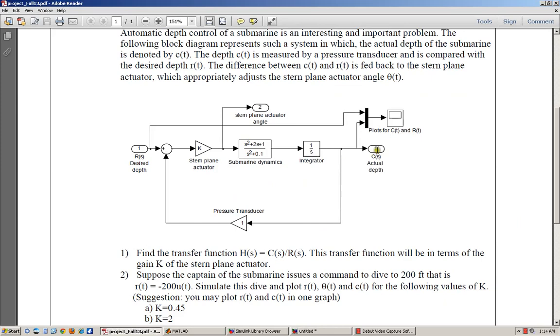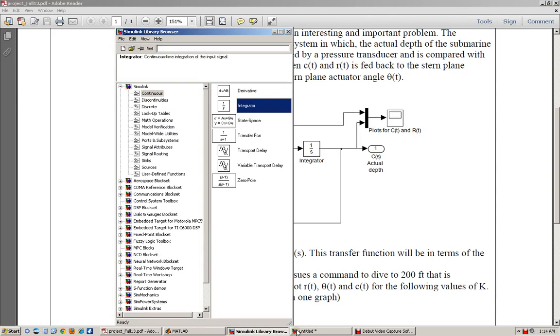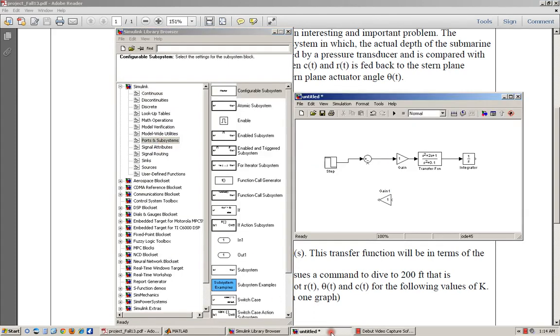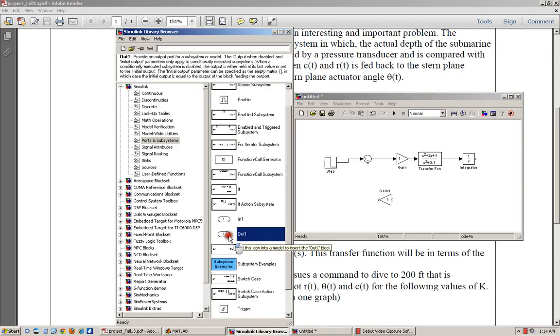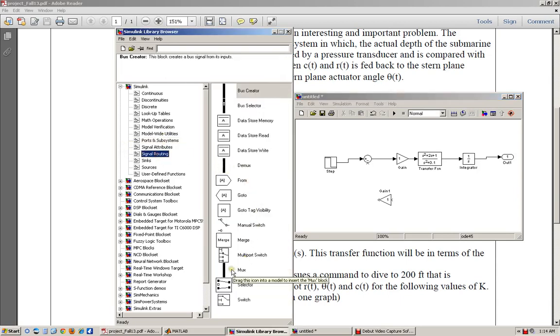Next, we need an output, a mux, and a scope. The output could be found in the ports and subsystems folder. Just a simple out command, out box. We could just drag it and connect it to the output. Next, we need to add a mux. The mux is going to be in the signal routing section. We could just add that here.